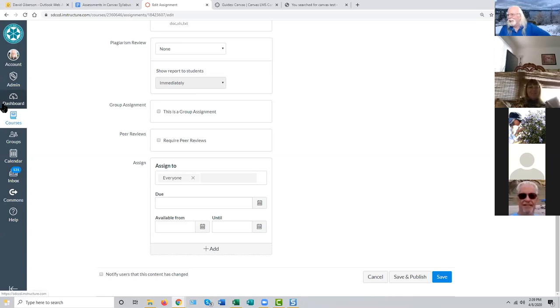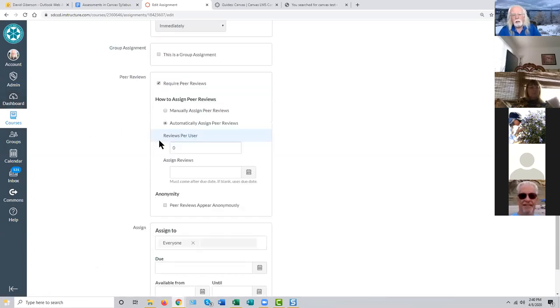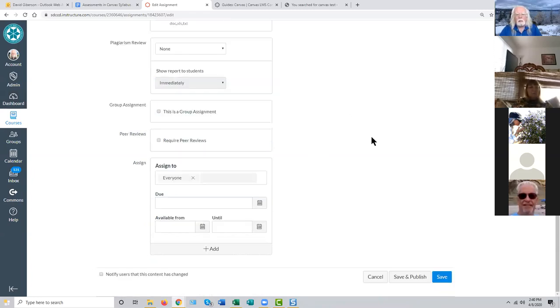Okay, so on peer review, do students just jump in there and pick what they want to review, or how does that work? You can assign it, or they will be assigned specific other students' work to review, and you can either do that manually or you can have Canvas do it randomly. They will be assigned specific tasks to do, and the number they'll have to do is set right here, so no one student will have to do more than that number.